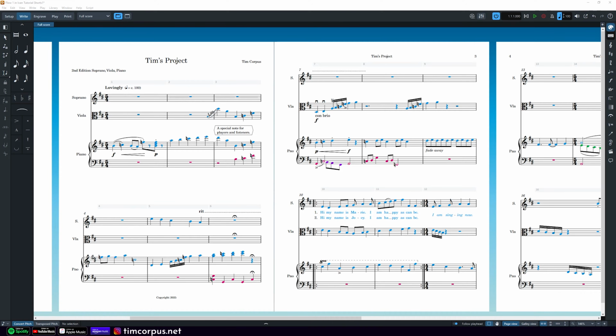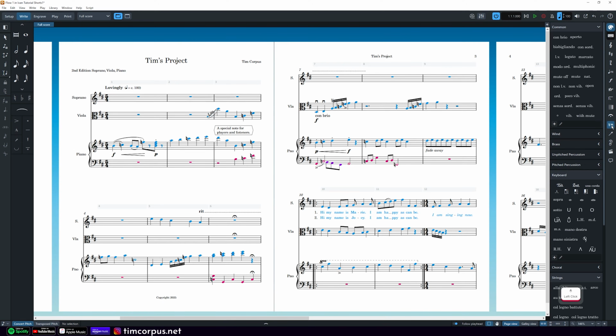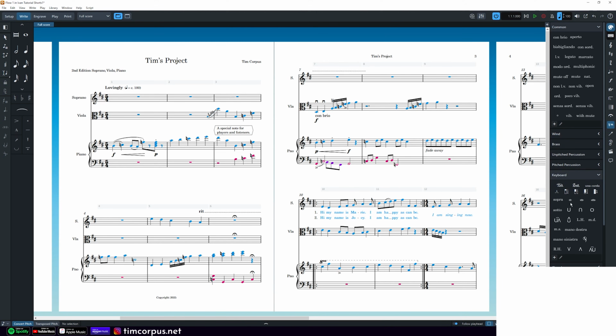So here in our piano part, measures 4 and 5, we want to add some piano pedal markings. And there's a whole menu we could look at for this. And this is over here on the right-hand side where we have our playing techniques. Now, if we scroll down, we have an option for keyboard. And if we open that menu up, we can see all sorts of different options.